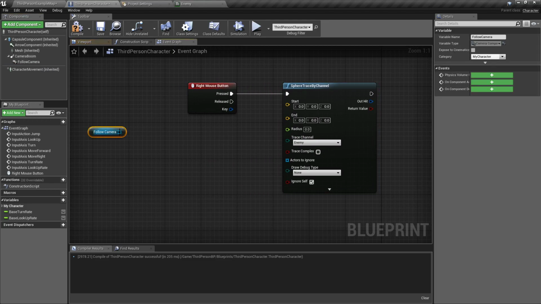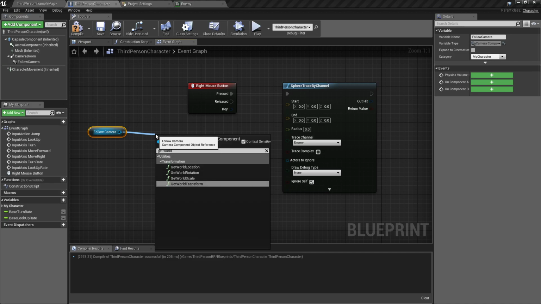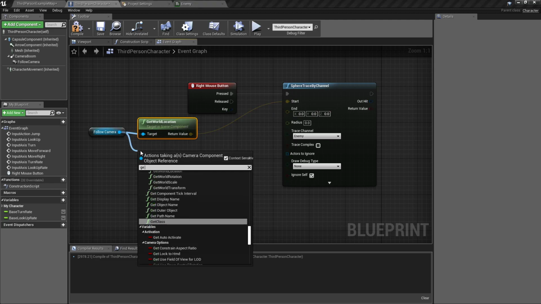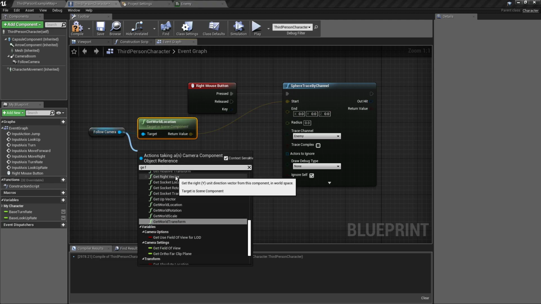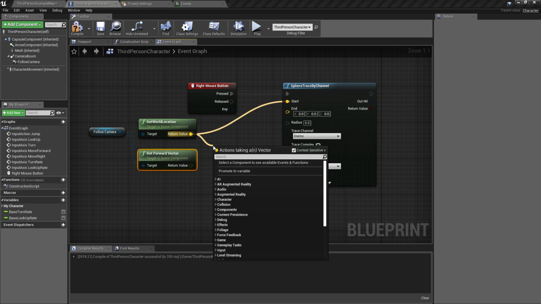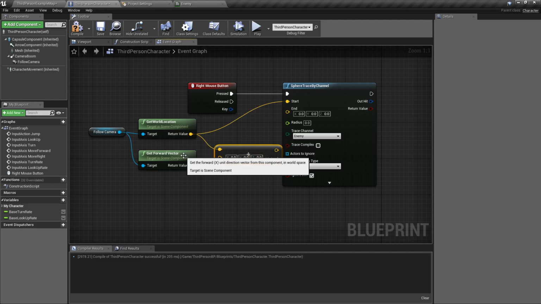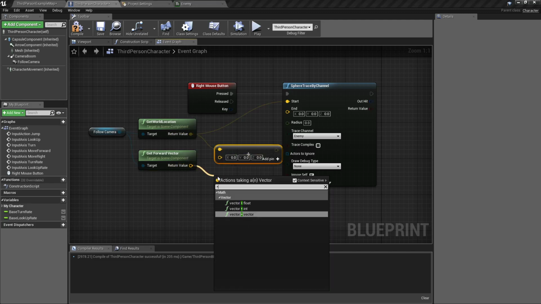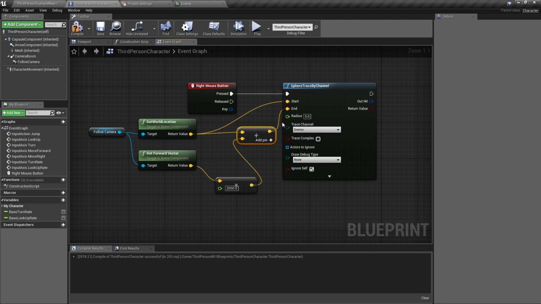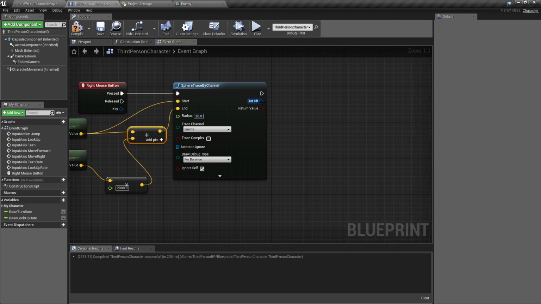I'm going to drag off my follow camera, get world location, hook that to the start, get forward vector, drag off the world location, vector plus vector off of the forward vector, vector times float. I'm going to set that to about 2000. That should give us good range. And I'm going to hook that to the end. I'm going to set the radius to 20 and set the draw debug type for duration.